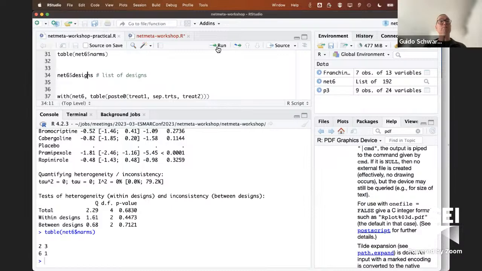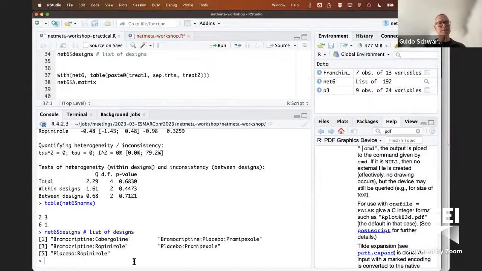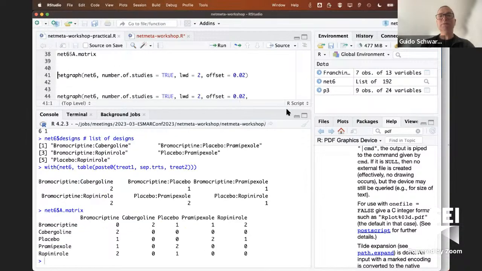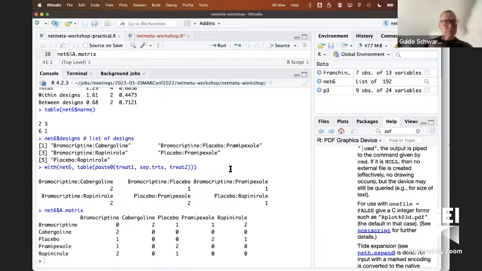The designs are available in this list element designs, and here we see just the listing of those. And then with these 2 commands, we get basically the same information in different ways. The first one says how many studies compared the respective treatments directly with each other. And in this list element A matrix, we also have the information how many studies compared each combination of these 2 treatments with each other. And these 6 values are the same 6 values that are provided here in the lower triangle or the upper triangle as well.